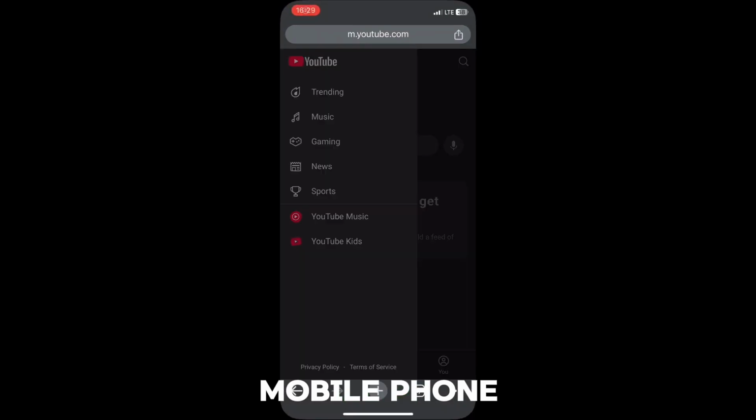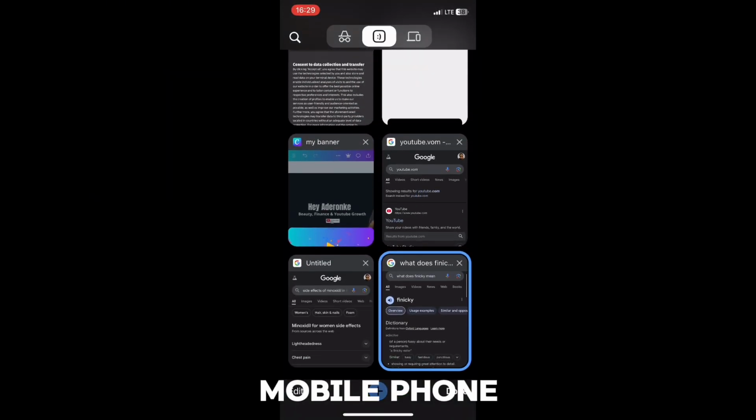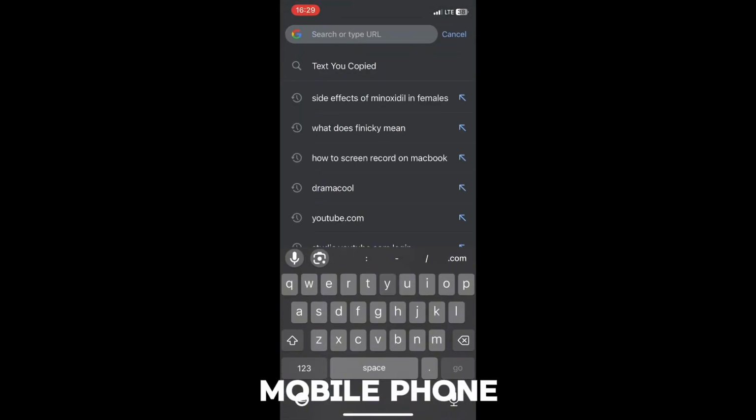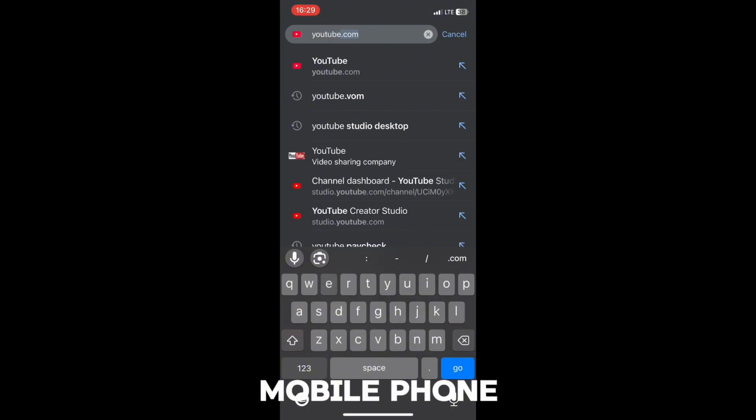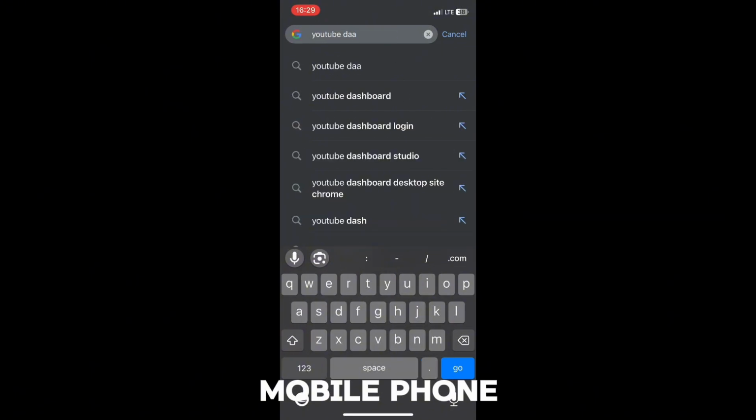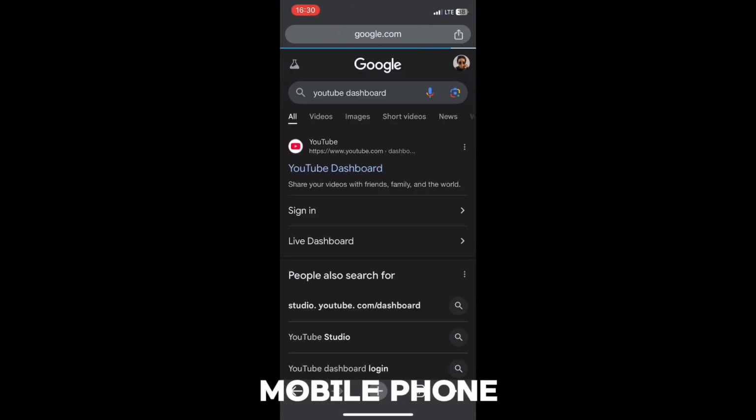The app you are going to be needing is your Chrome app. If Chrome is not your default browser, you might as well just download it right now because that is what you are going to be needing. So once you have your Chrome app downloaded, then you can now go to YouTube dashboard. You are going to search YouTube dashboard on your Chrome app.